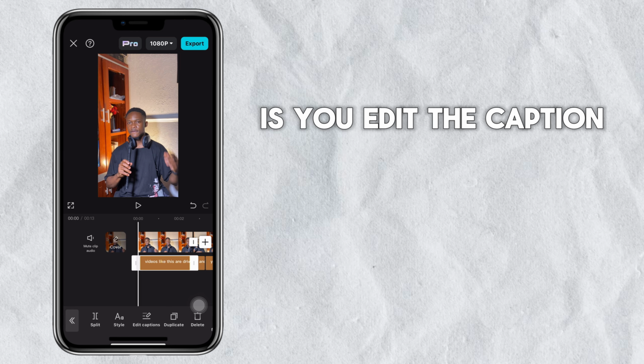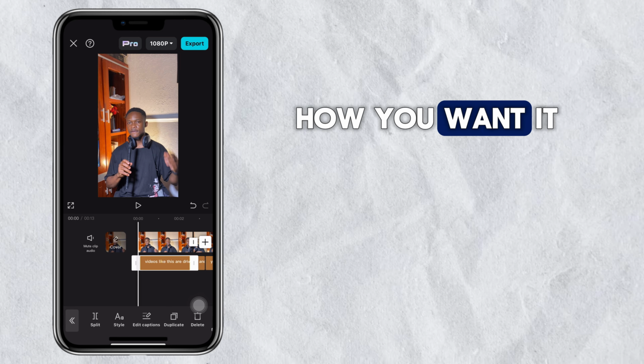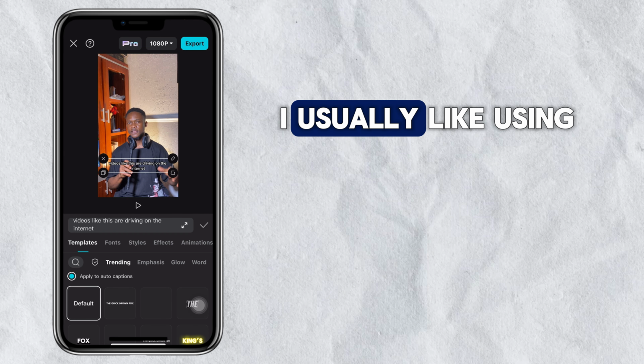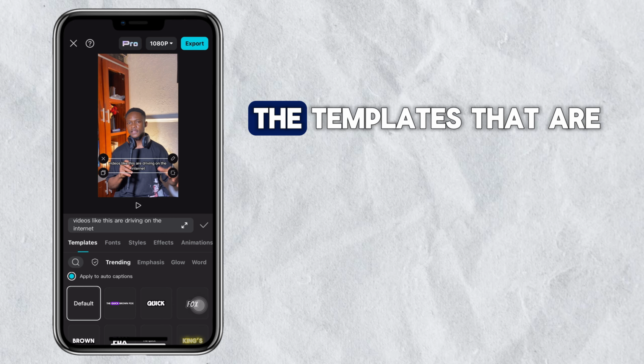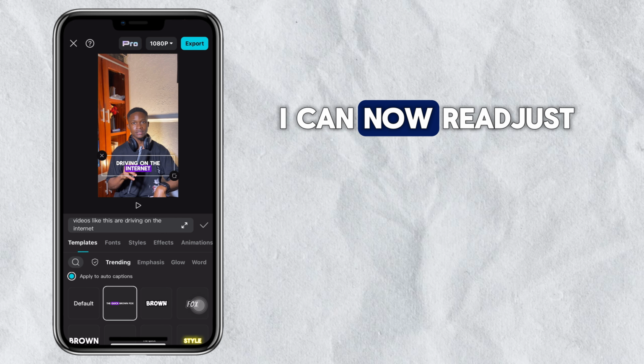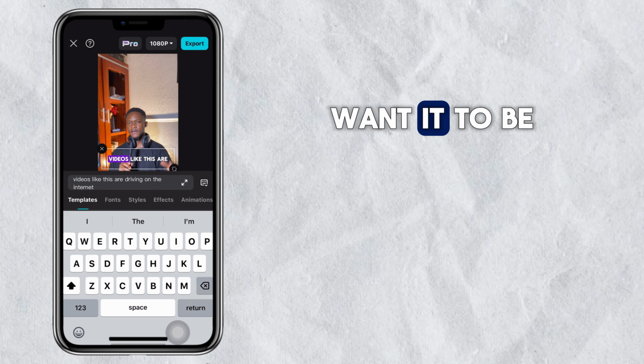Now what you do is you edit the caption how you want it to be. That is, you edit the style, the font, but mainly I usually like using the templates that are already here. So when I put the templates, I can now readjust it to where I want it to be.